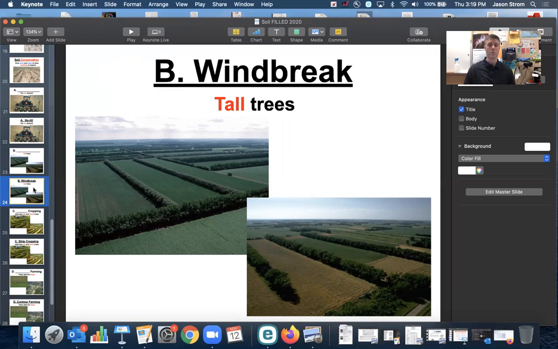Also, with a lot of wind, it's going to dry things out. So some farmers will plant windbreaks, so rows of trees, basically just to disrupt the flow of wind, just something to get in the way so the wind has to go over it, and just to kind of slow it down a little bit.